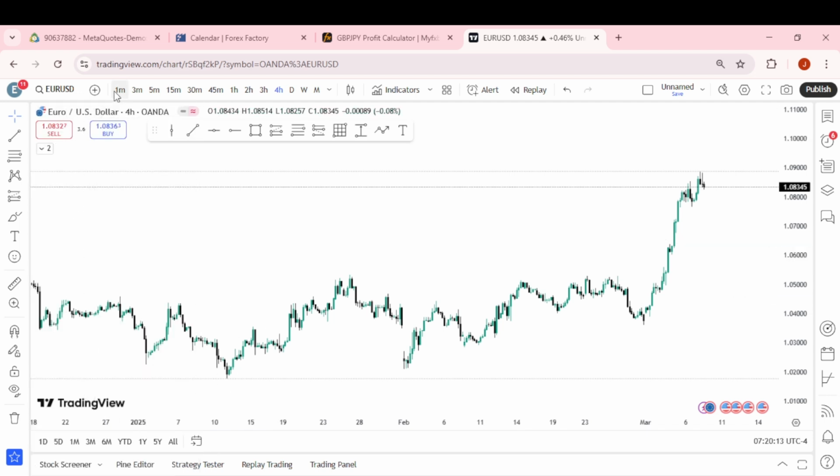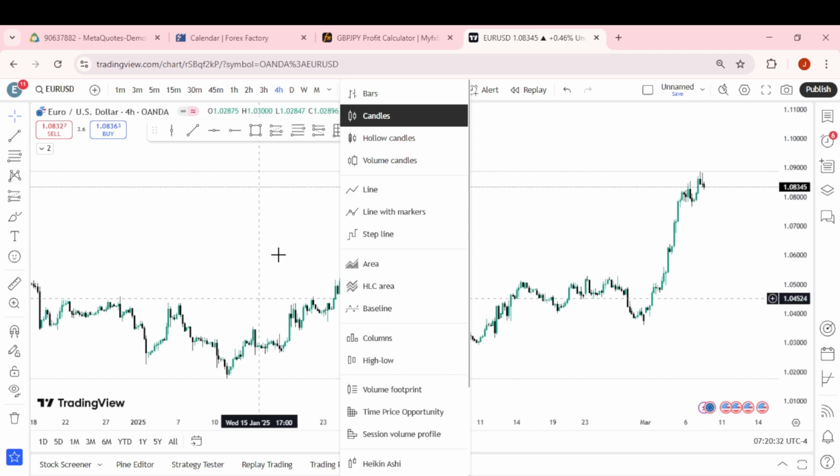Okay, so we have our time frames. This is the 1 minute time frame, this is a 5 minute time frame, this is a 15 minute, this is a 1 hour. We are currently in the 4-hour time frame. This is the daily time frame, this is a weekly, and this is a monthly. Now, in case you want to change your charts, we are currently on the candlestick charts. This is the hour candles, this is the volume candles.